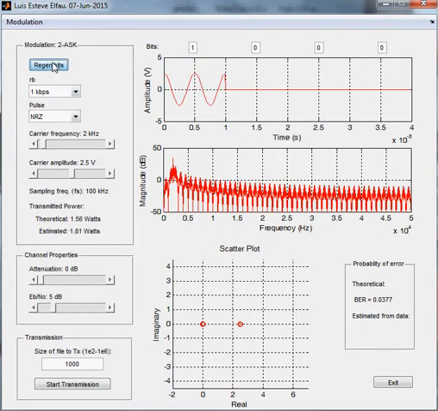The software developed is a simulator of digital modulations. The user can change some features of the transmitted signal.